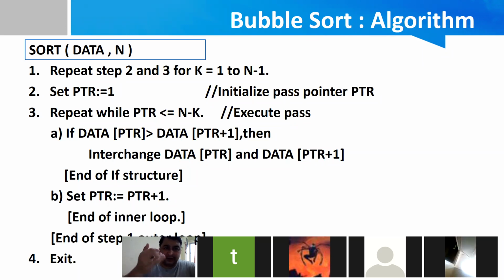So we are going to the next memory location and we compare the next memory location value with the immediate next. With the help of ptr equals ptr plus 1, these are the comparisons, right? So here ptr is less than or equal to n minus 1. That is one phase, and this is the number of comparisons, right? Like ptr equals ptr plus 1, so ptr will become 2.